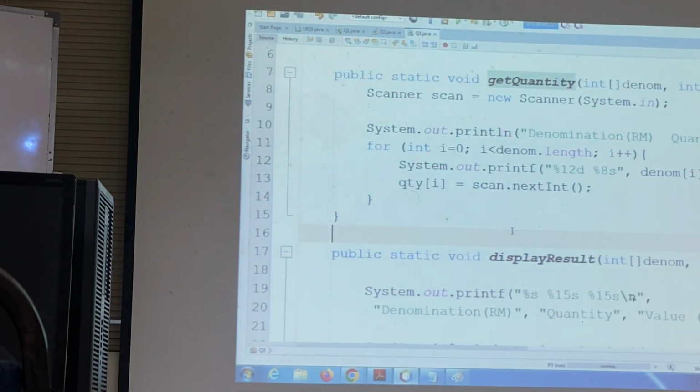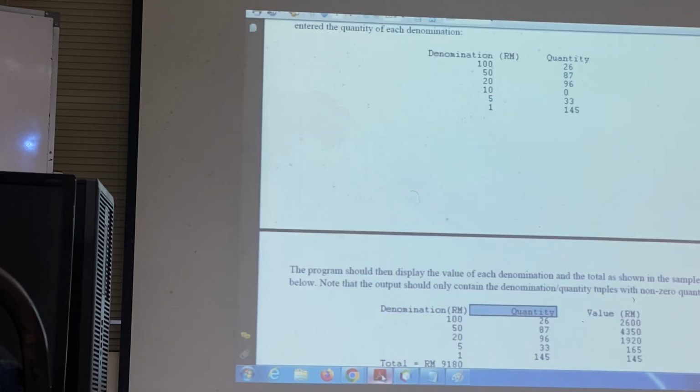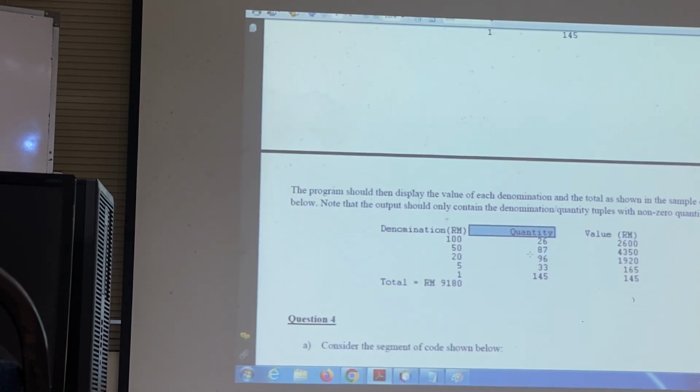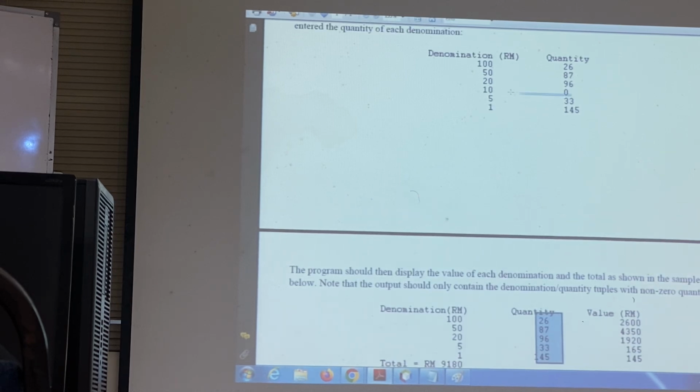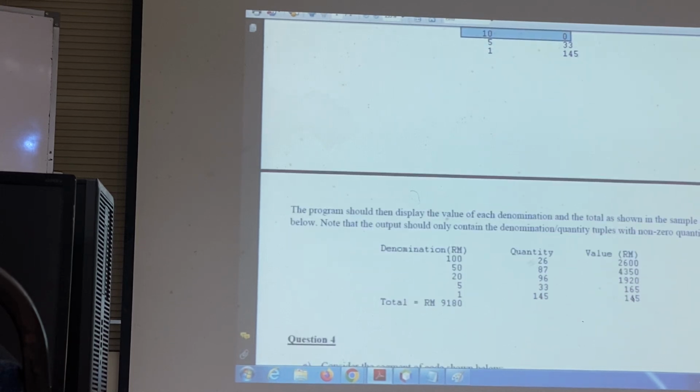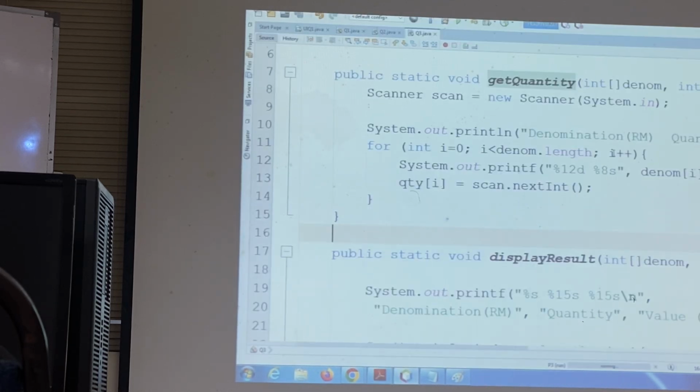Okay, last one for this question, they say you need to print only the quantity having a non-zero value. Example here, when you have a quantity for 10 ringgit of 0, then the result is not displayed. 10 ringgit is not displayed from here. Now how to do this part?